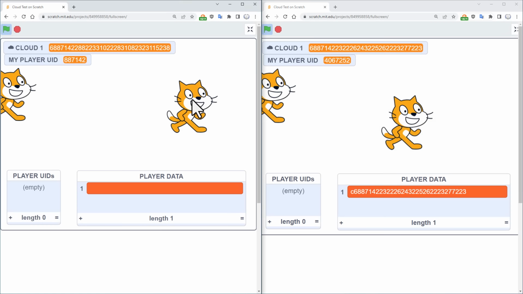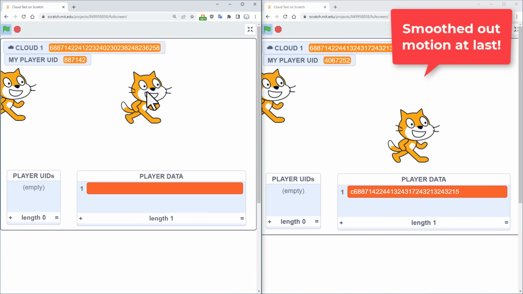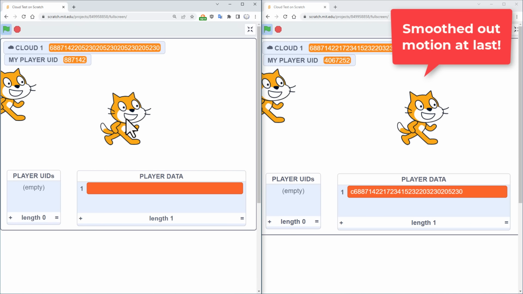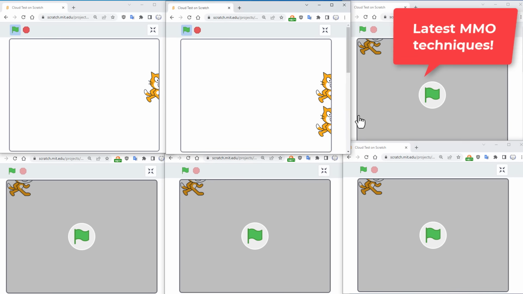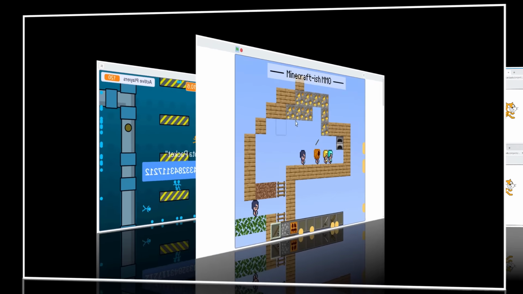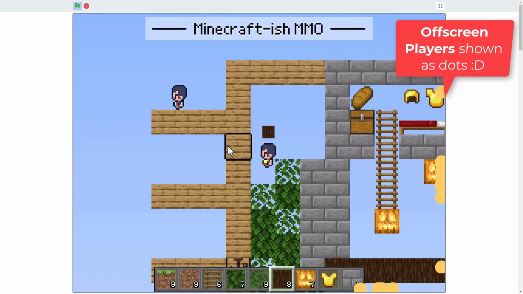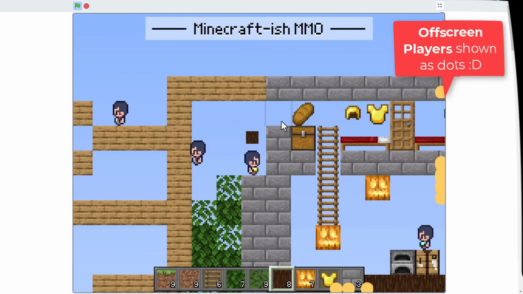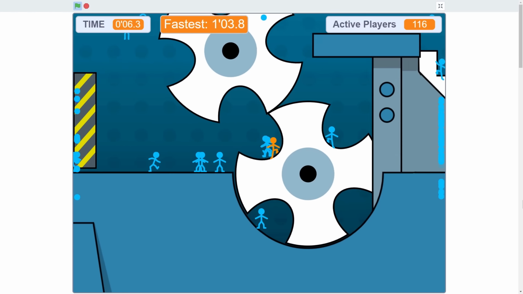In the next episode of this exciting series, we will learn how movement buffers and data streams can smooth out player motion, making our games look top-notch. But in the process, we'll also begin to expand our Cloud engine to take advantage of my latest massive multiplayer online techniques, as seen in my MMO Minecraft and my MMO platformer projects. These can easily handle vast numbers of players and are seriously a lot of fun.